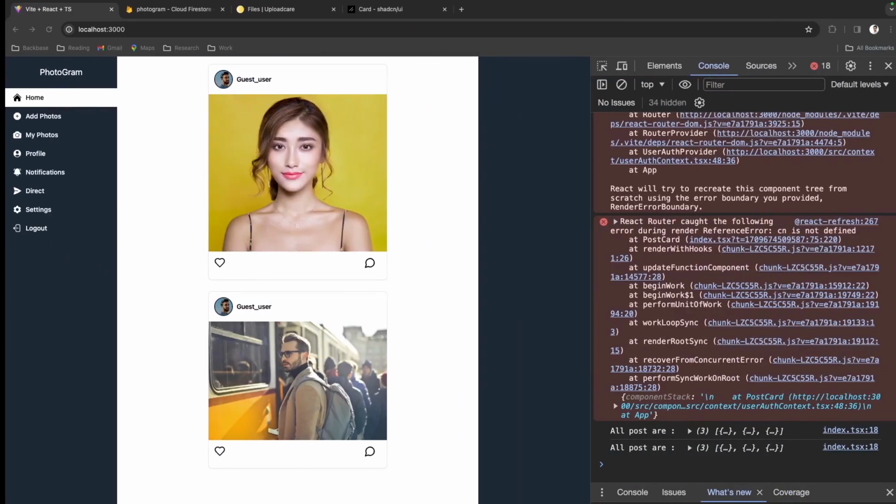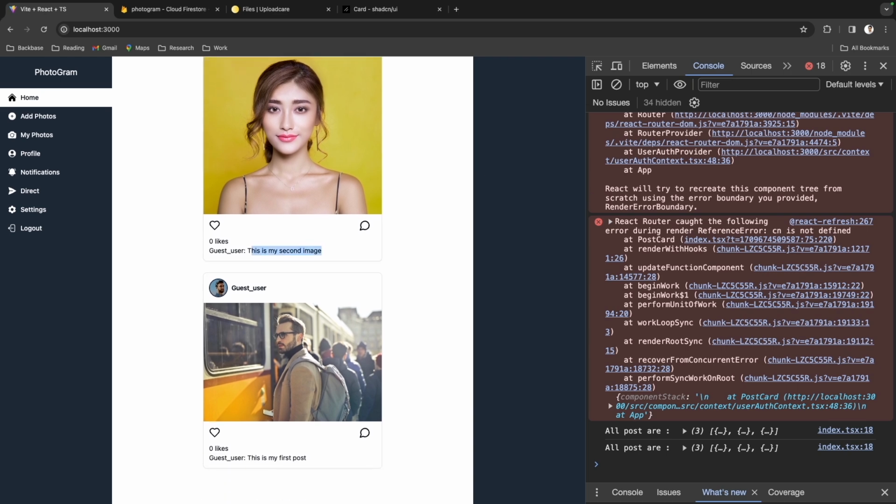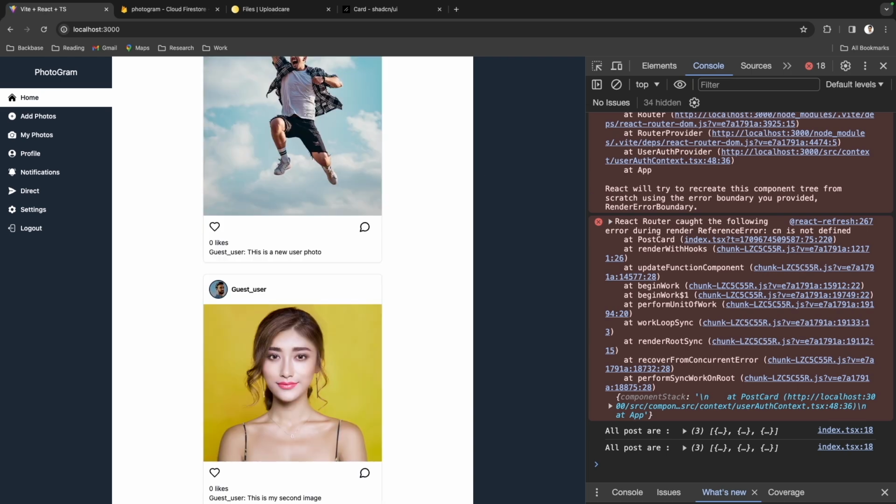All right, now let's go and check. So if we see here, then we have the post completed. We have the guest user, we have the 0 likes, we have the guest user, and this was the caption. So we have all the captions as well.